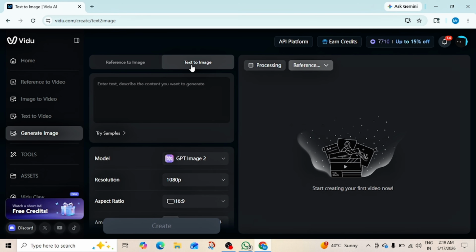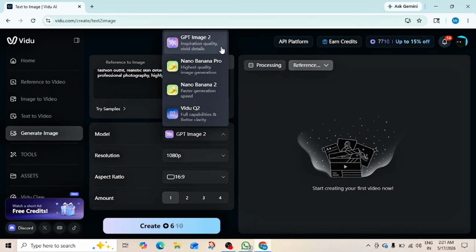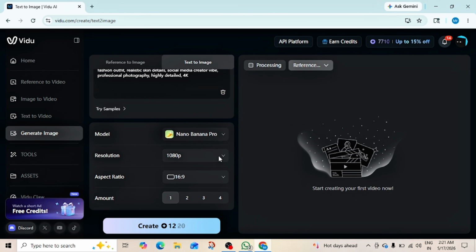Inside the prompt box, we'll add our influencer prompt. For this example, I'm using keywords like cinematic lighting, realistic skin details, social media creator vibe, professional photography. These keywords help generate a more premium and realistic-looking result. Next, in the Settings section, select your preferred model, set the quality to high, and generate multiple outputs. This gives us several variations of the same character to choose from.